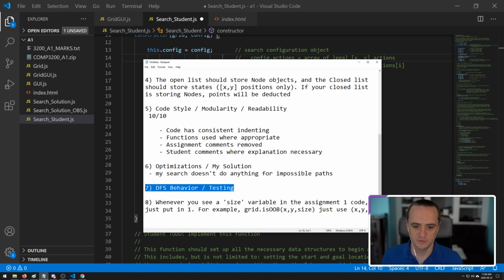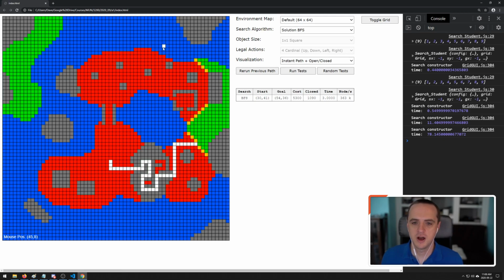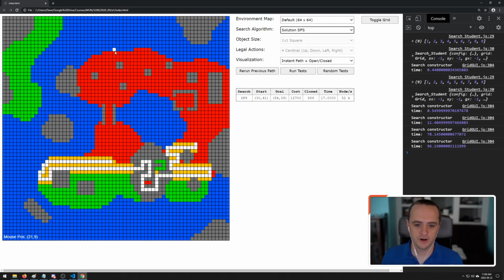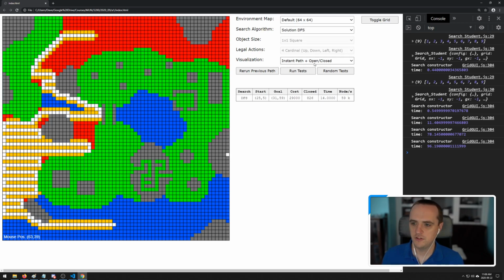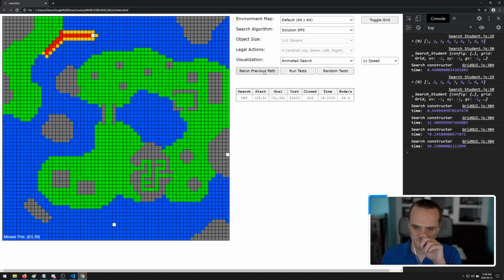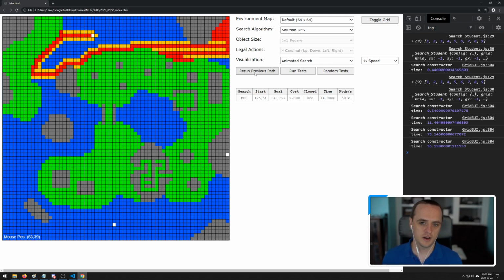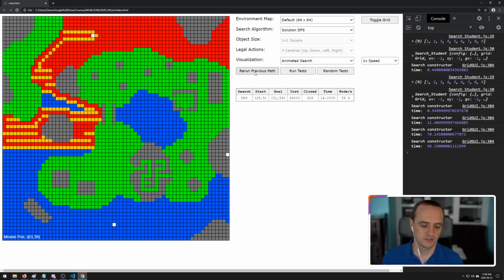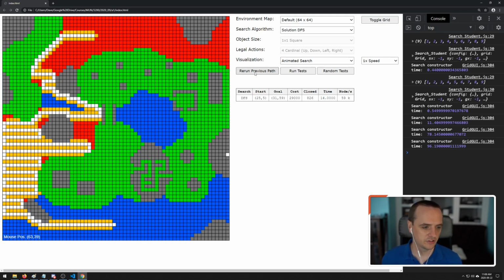Another question I had was about the depth-first search behavior. I had a number of comments about my depth-first search not looking like your depth-first search. For example, if we do the animated search for depth-first search, this is what mine looks like. Yours is going to look different than this. The reason for that is based on a number of things. Mostly it's based on the order in which you chose the actions.